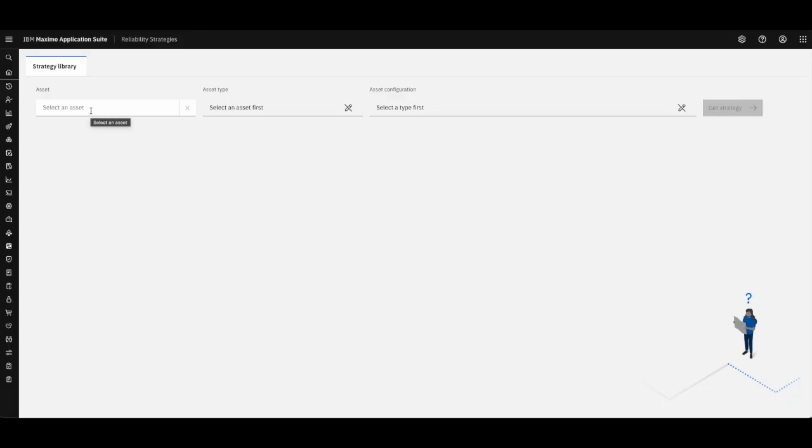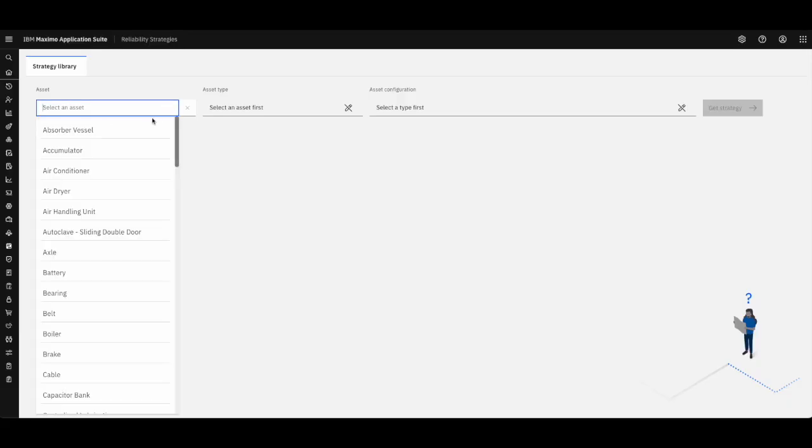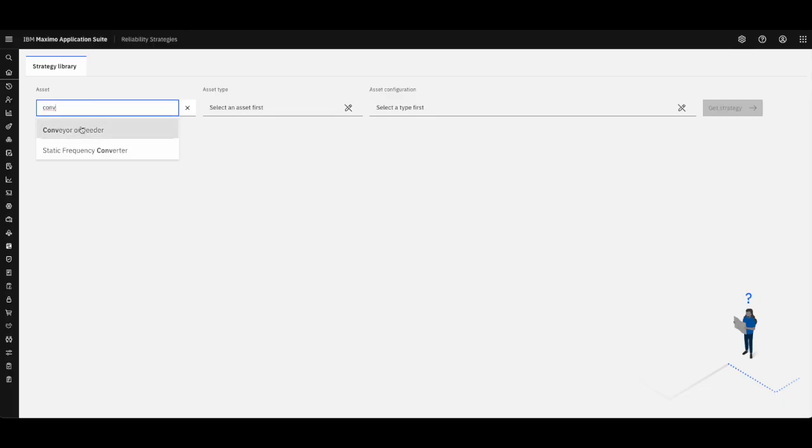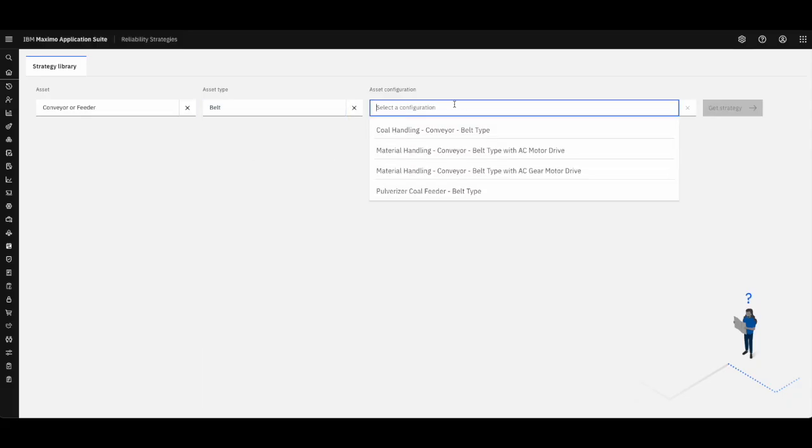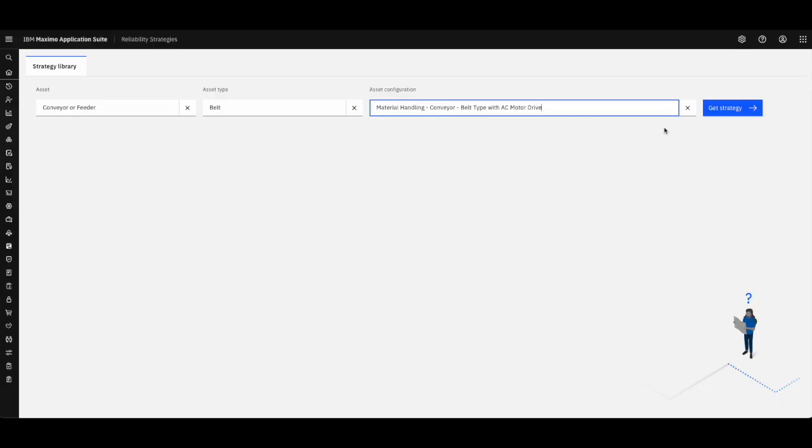Now, the first thing that I'm going to want to do when opening this up is identify an asset class that I want to begin creating a strategy for. So, as I was talking about before, there are over 800 different asset types available within the library. Let's just go ahead and search for one that we're particularly interested in creating a strategy for today. So here we'll just go ahead and say that this piece of equipment and asset type is a conveyor belt, and that we want to create a strategy around one that has an AC motor drive.